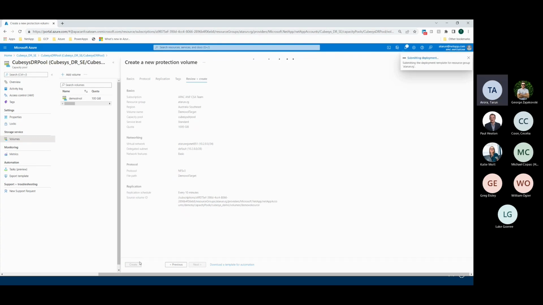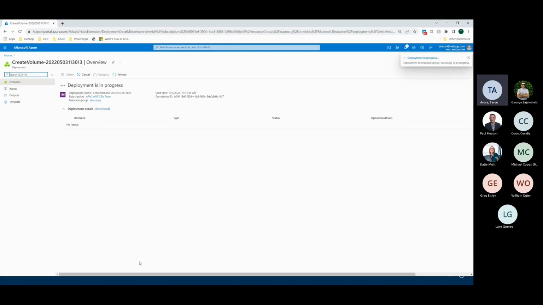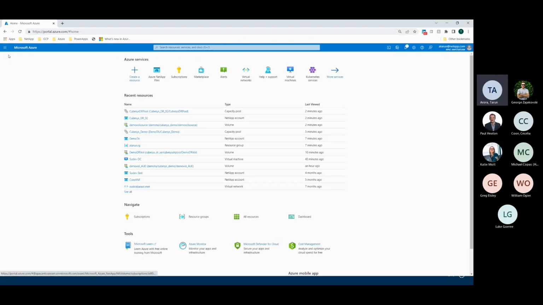So now what it is doing is setting up the relationship between the two volumes. My source volume sits in Sydney, my DR volume sits in Melbourne, and this is how I'm setting up a cross-region replication relationship between these two regions across these two volumes, using the cross-region replication feature of ANF. Okay, let's give it a minute while this comes up. I'll have to perform one more step in the end once this volume comes up.